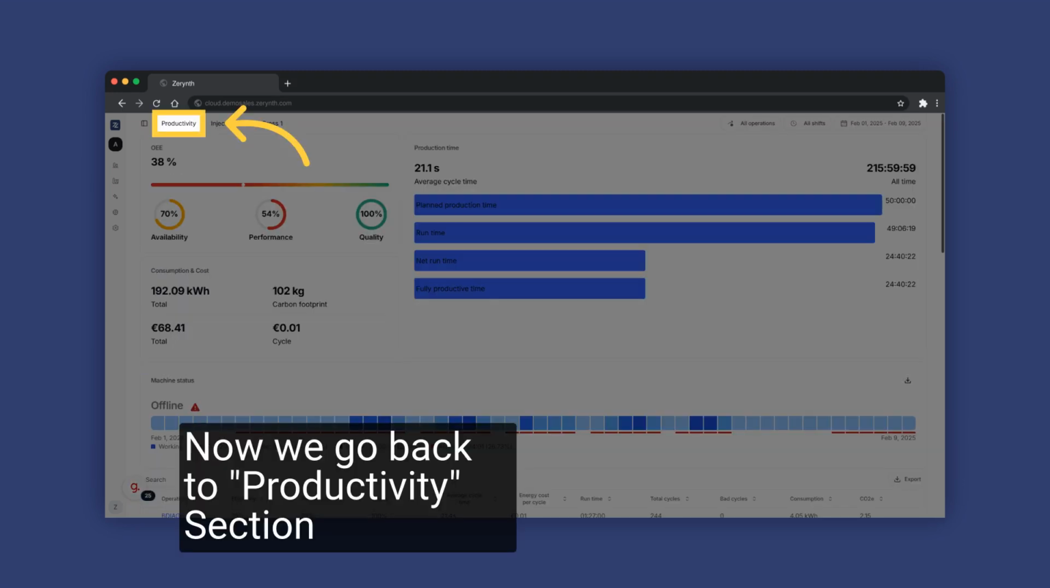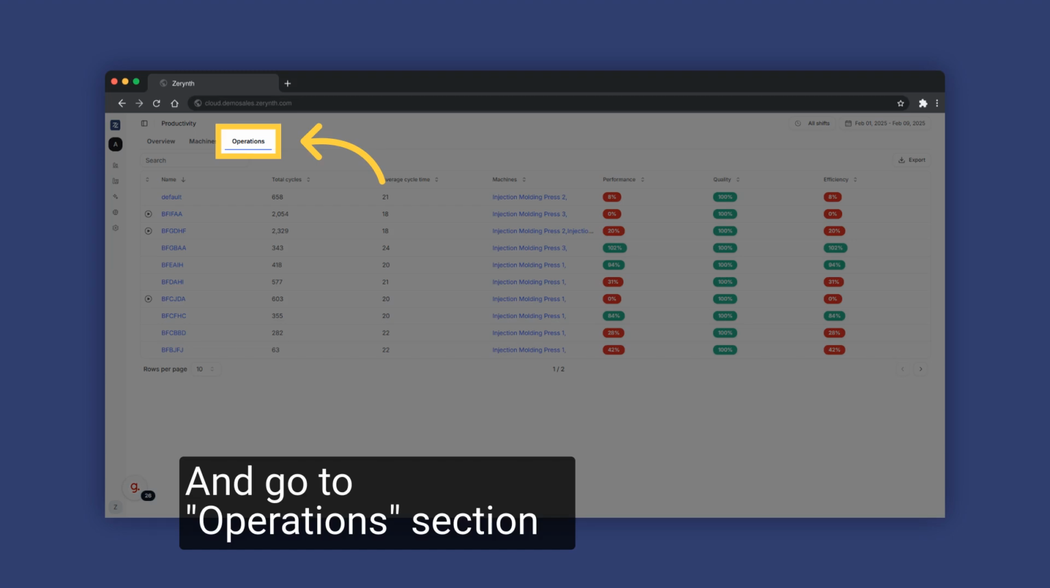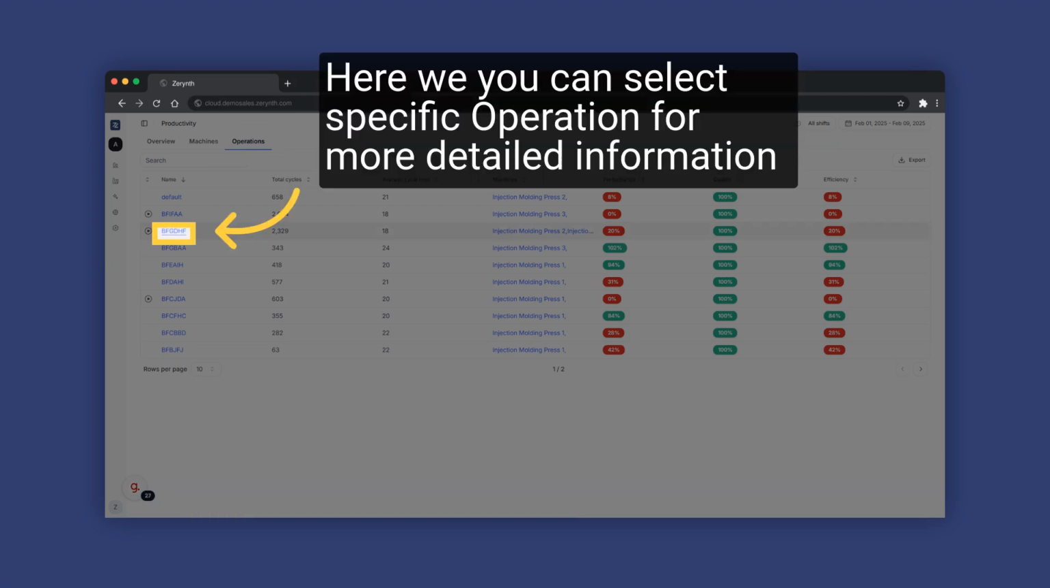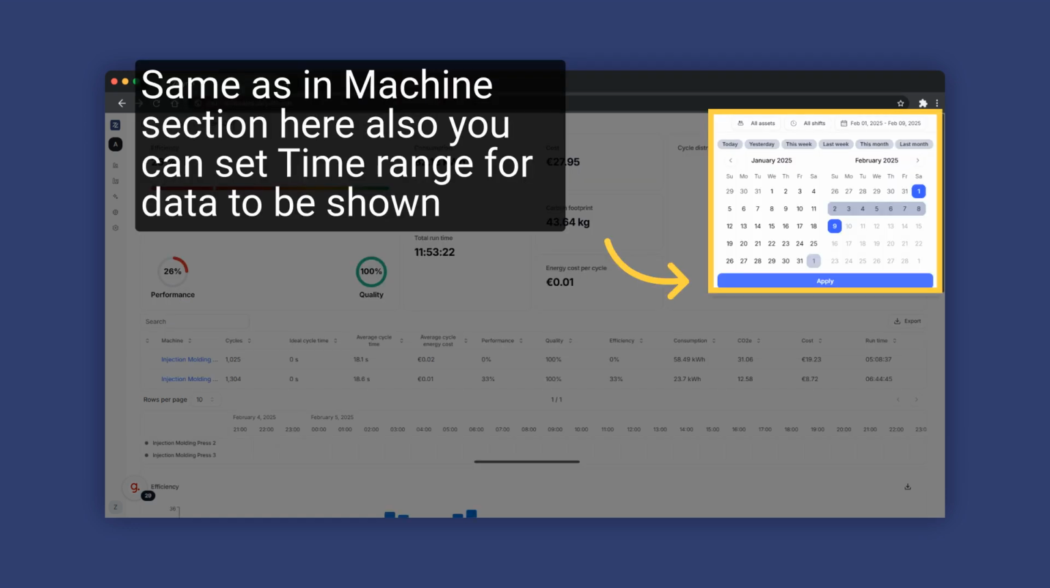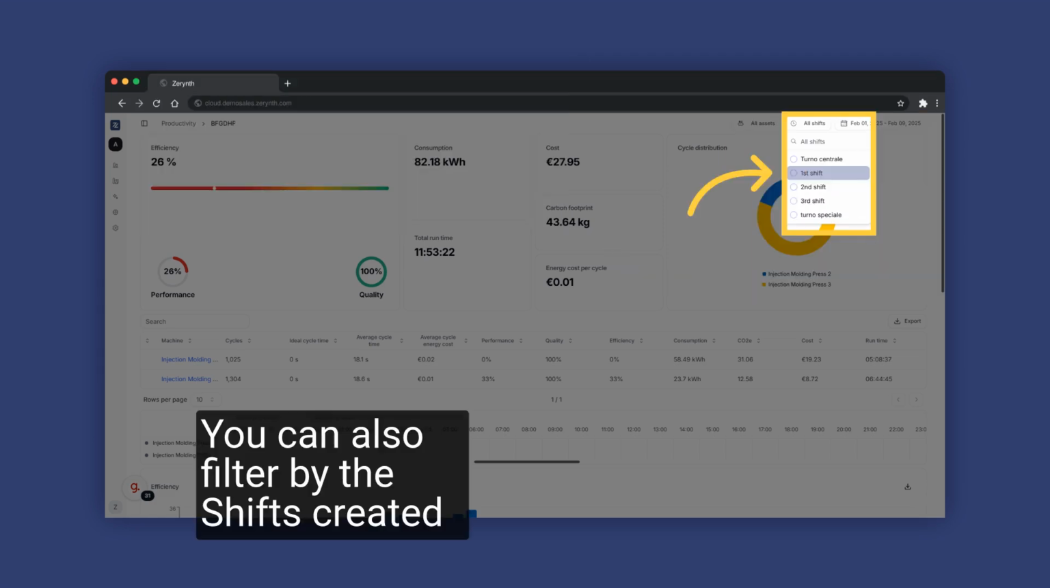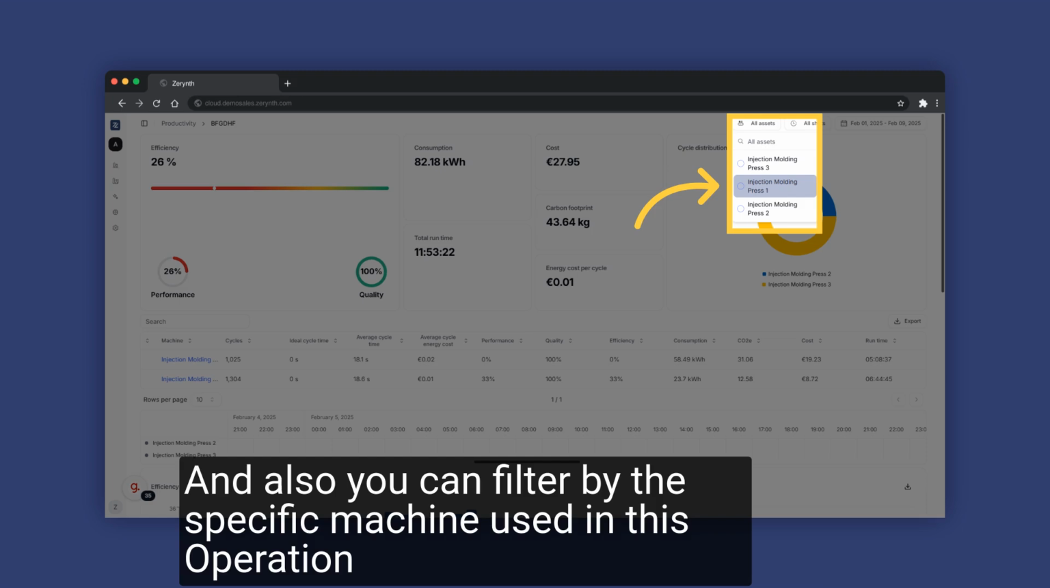Now we go back to the Productivity section and go to the Operations section. Here you can select a specific operation for more detailed information. Same as in the Machine section, here you can also set the time range for data to be shown. You can also filter by the shifts created, and also by the specific machine used in this operation.